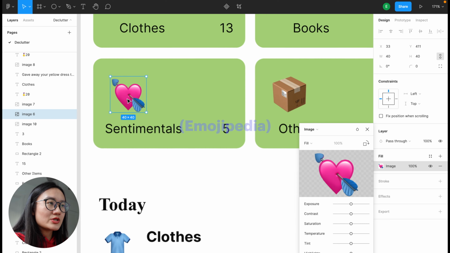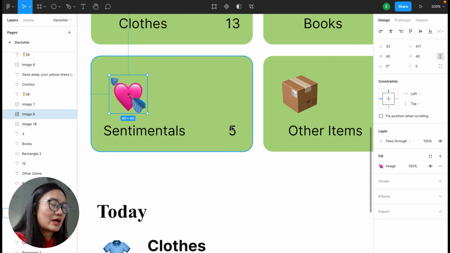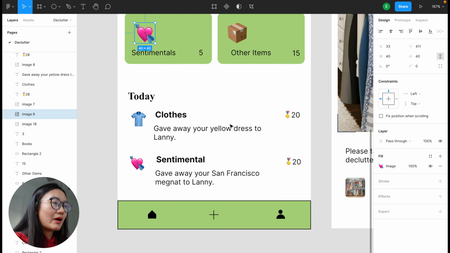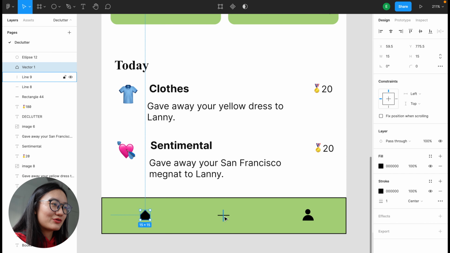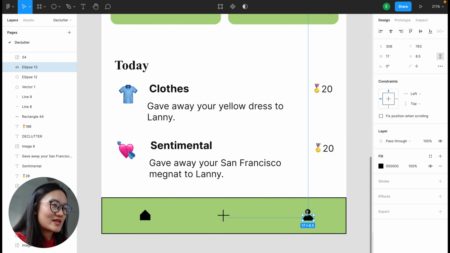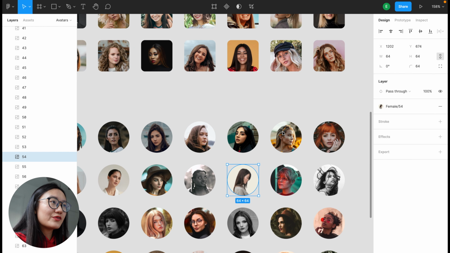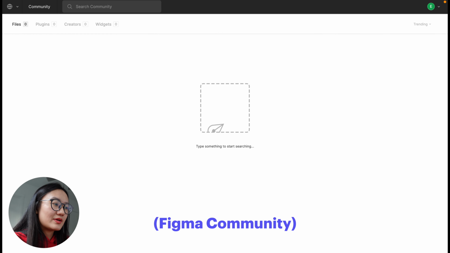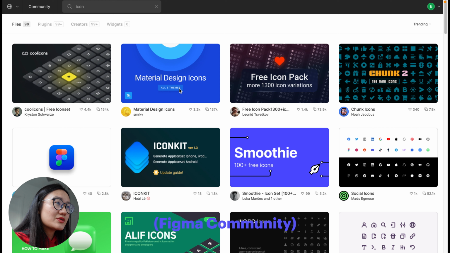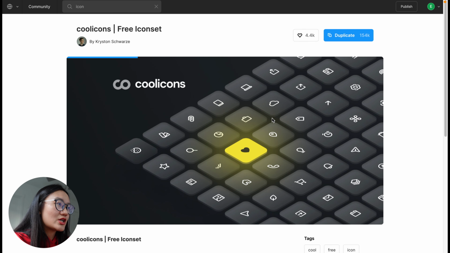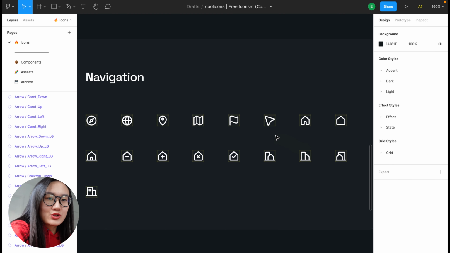Here you can see that the emoji is already in high resolution, so we don't have to change them. However, here I have 3 really sketchy placeholders that I made myself. So let's go to Figma community file again, and then type in icon. There's Material Design icons from Google, there's all sorts of icons that you can use. For today, let's just check out any of these. Please make sure that you have everything you need from the same style.